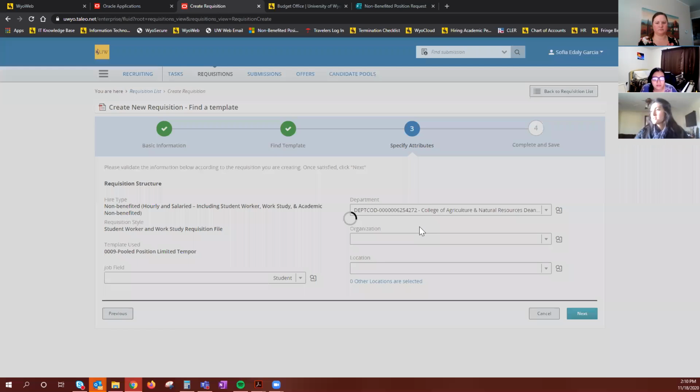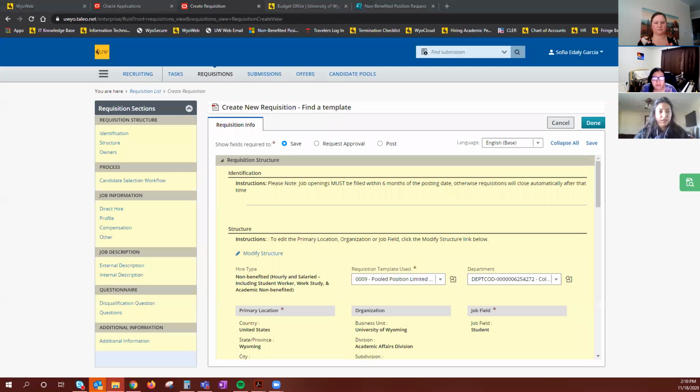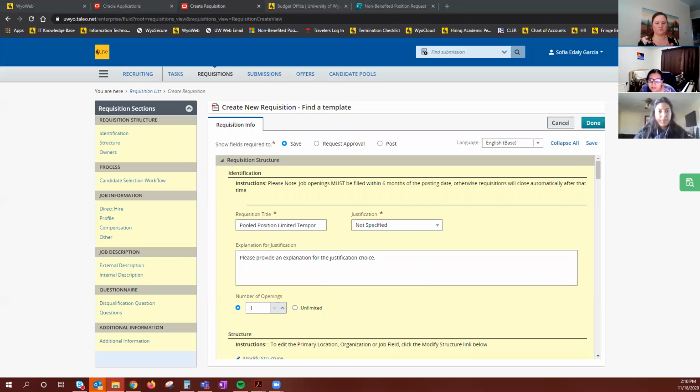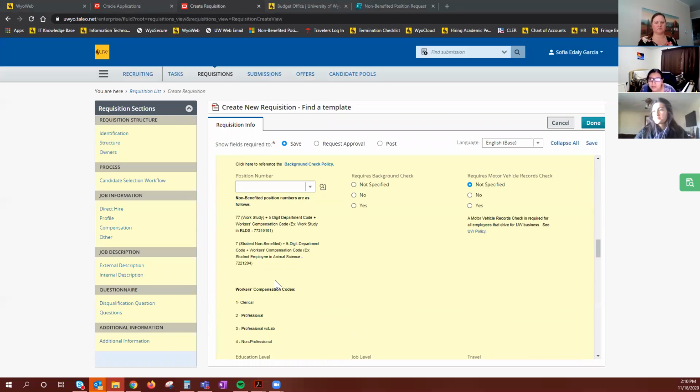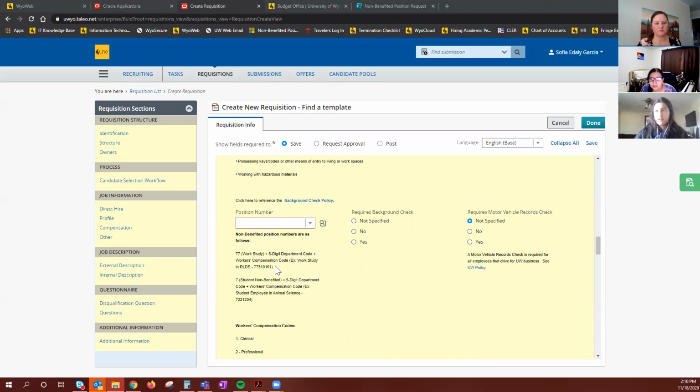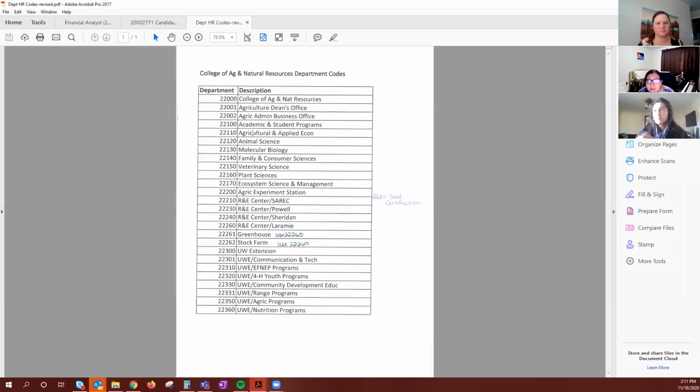HR has a different set of numbers that I had already opened up, but I will open them up here again. But the HR position number when you're creating this is not your org number. It's the department code related to HR. And I have those here. I'm going to pull it up real quick. It's right here. So if, for example, I'm hiring somebody in the dean's office, this is the HR code I would use.